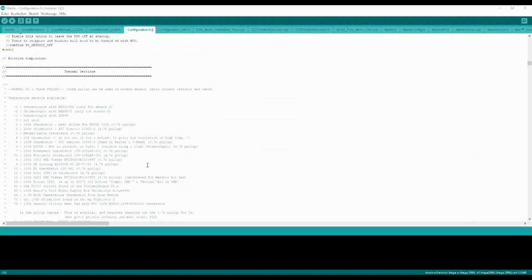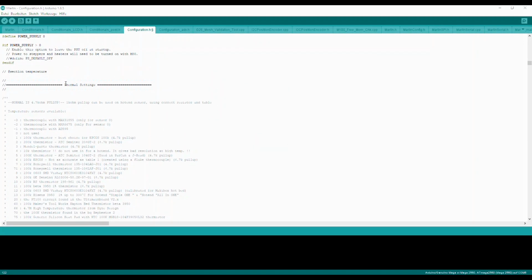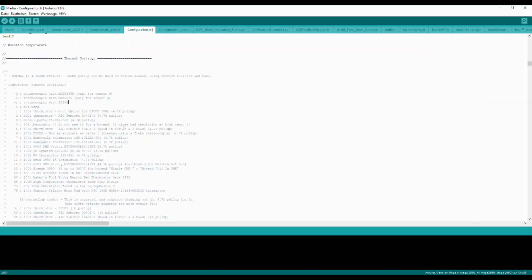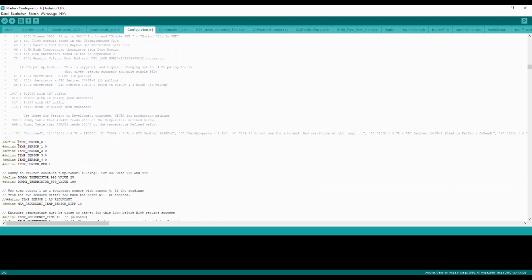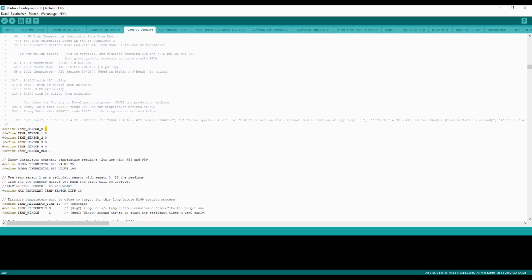The next important settings are the thermal settings, in which we define the thermistors our printer uses. In the case of the Creality printers, we have the generic 100K thermistors, so it's number one. And we have two of them. One is on the hot end, so we define temp sensor 0 as number one. And the other is at the heated bed, so we define temp sensor bed also as number one.